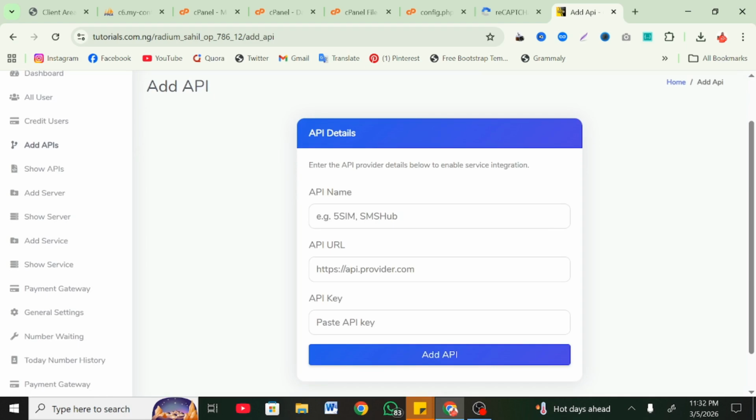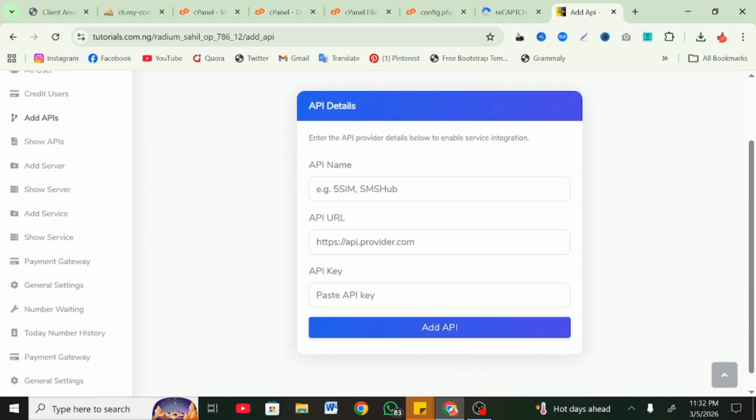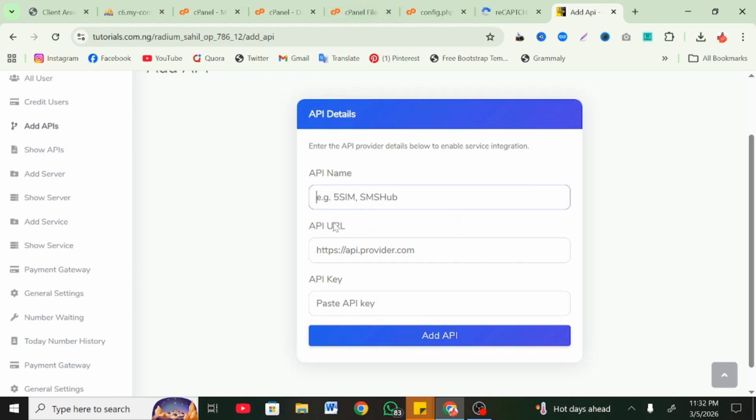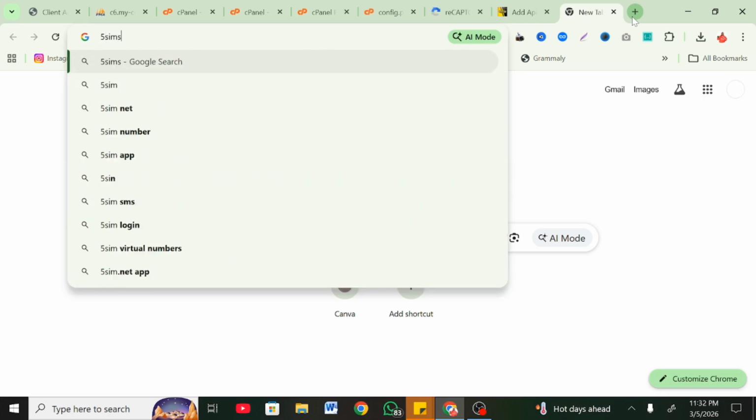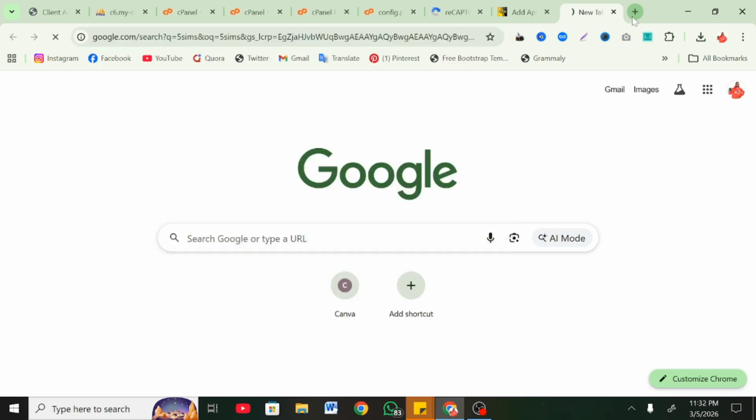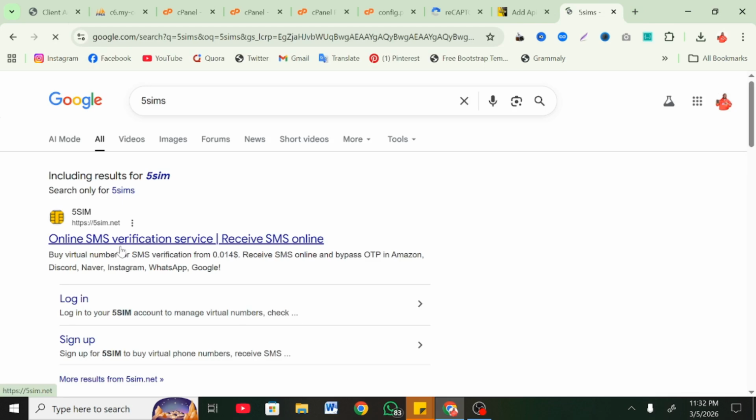All right, so this is it, as you can see. So now you can add 5G SIMs, you can add 5SIM, you can add SMS-Man, you can add SMS Hub. This one can carry multiple APIs. You understand? All right, so let me show you how you can do this. Now let's say I go to 5SIM. This is it. I'm going to click on it.